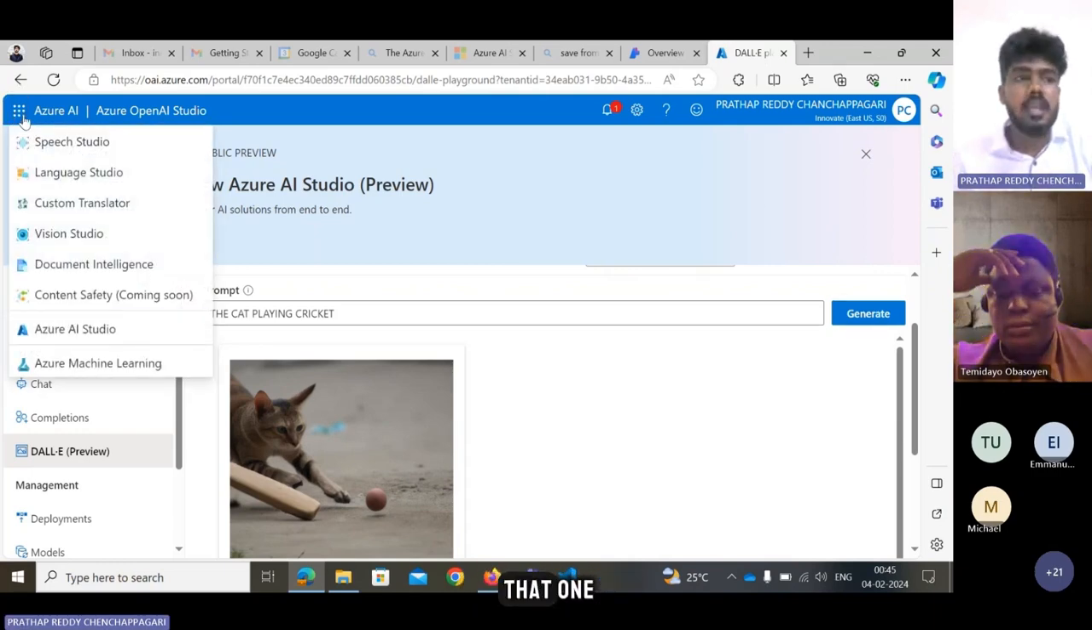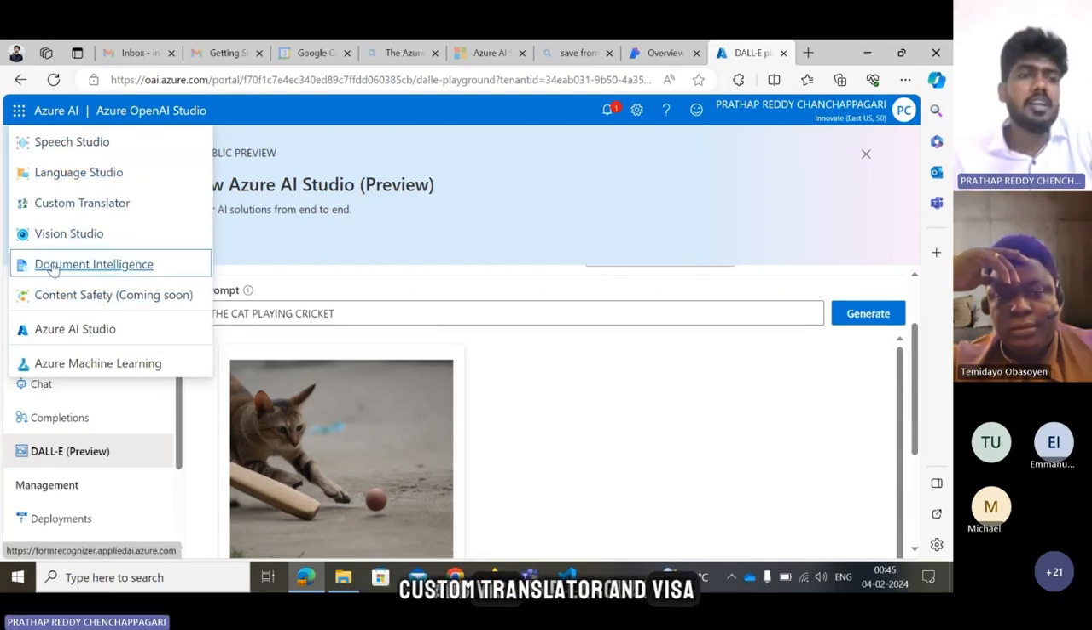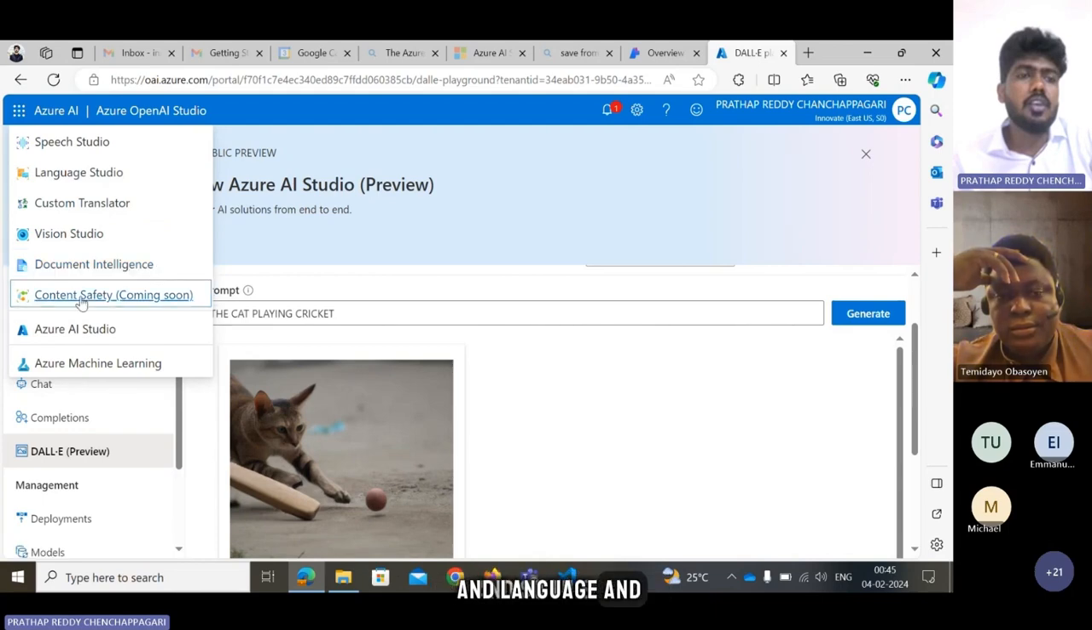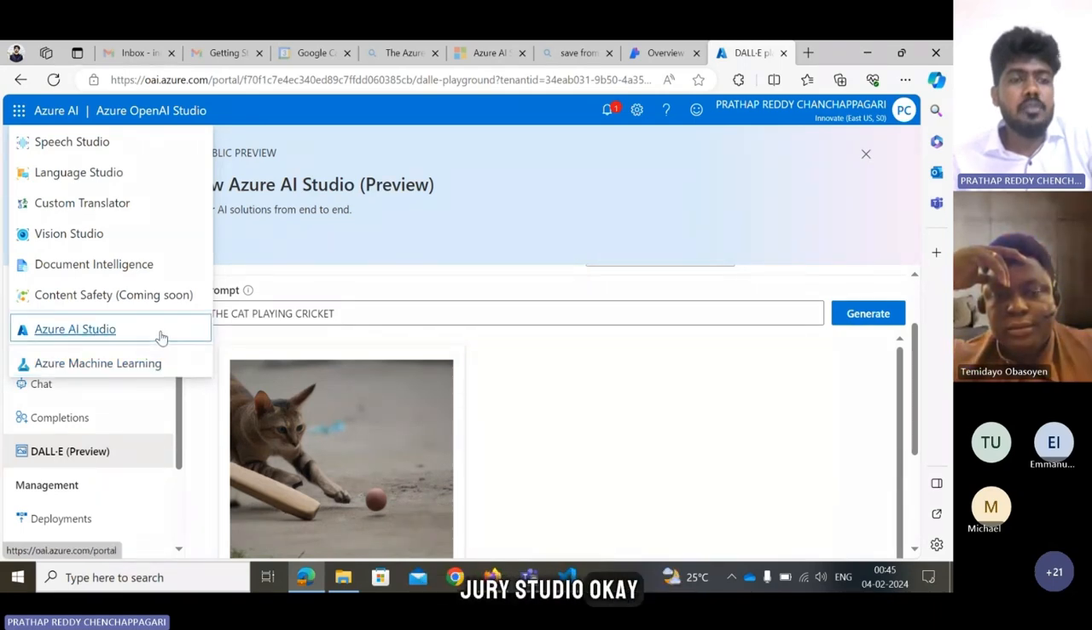Once you tap on that, we have some services like Speech Studio, Language Studio, Custom Translator, Vision and Language, the Azure AI Studio, and Azure Machine Learning Studio. This Azure Machine Learning Studio we can now call the Azure AI Studio. Now I just tap on Speech Studio.